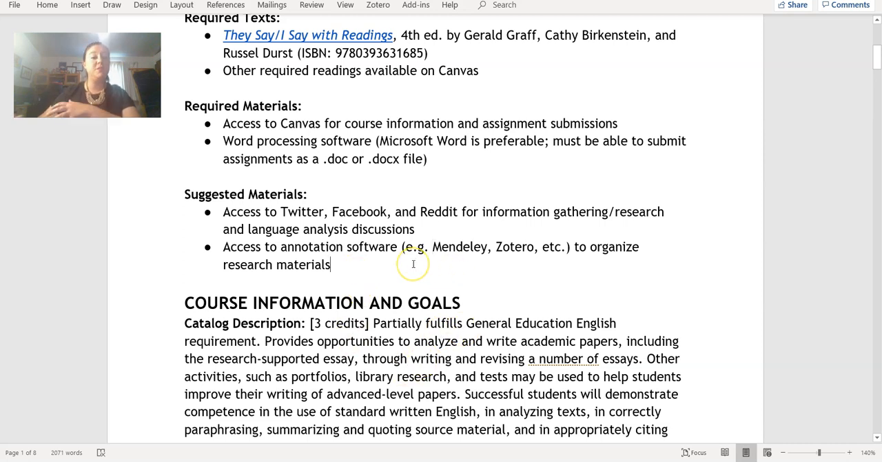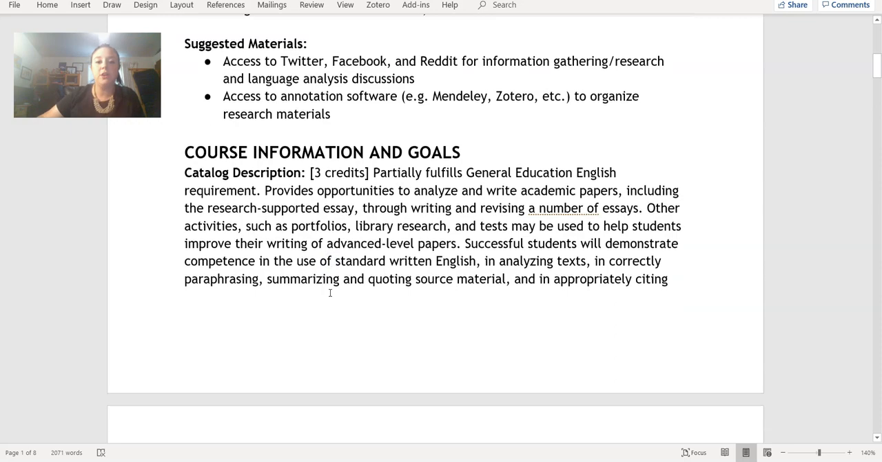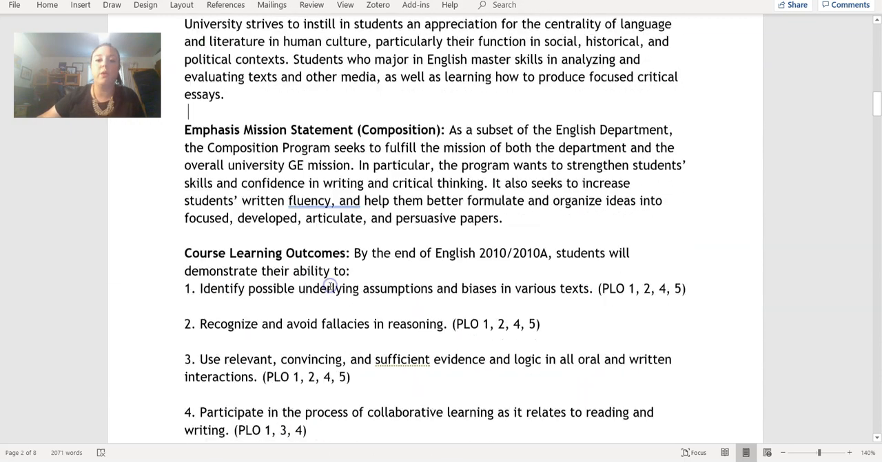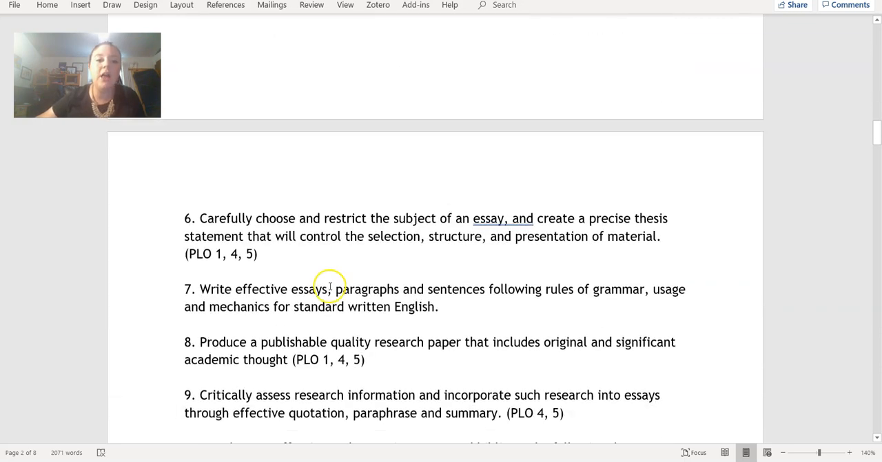Now, these kinds of programs can be extremely helpful when we move into the annotated bibliography and the final civic engagement argument. They can help you keep your materials together, and really help you compose little by little rather than sitting down and having to just throw everything on the screen. So again, not required, but certainly helpful. Here you can find the course information and goals. I won't go into it in great detail.